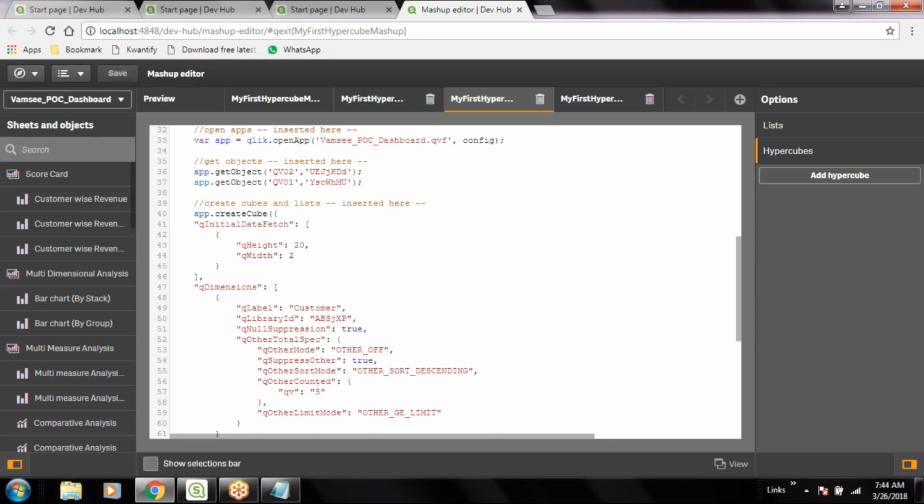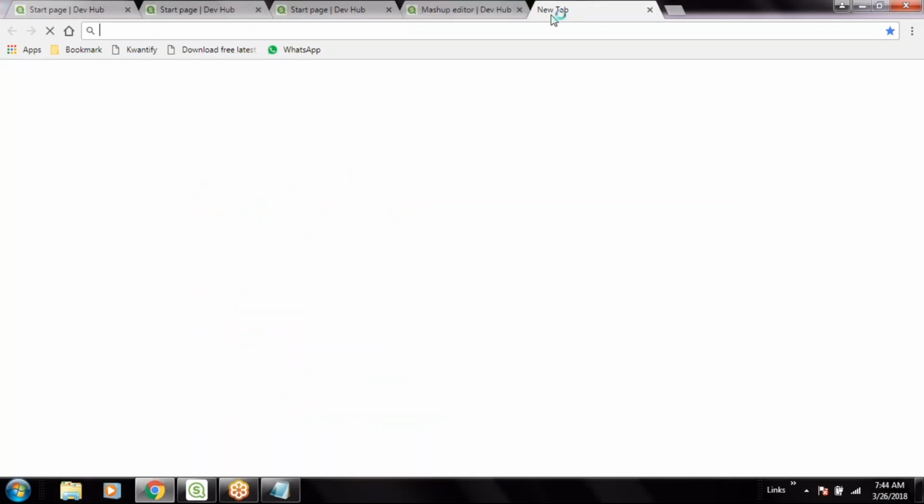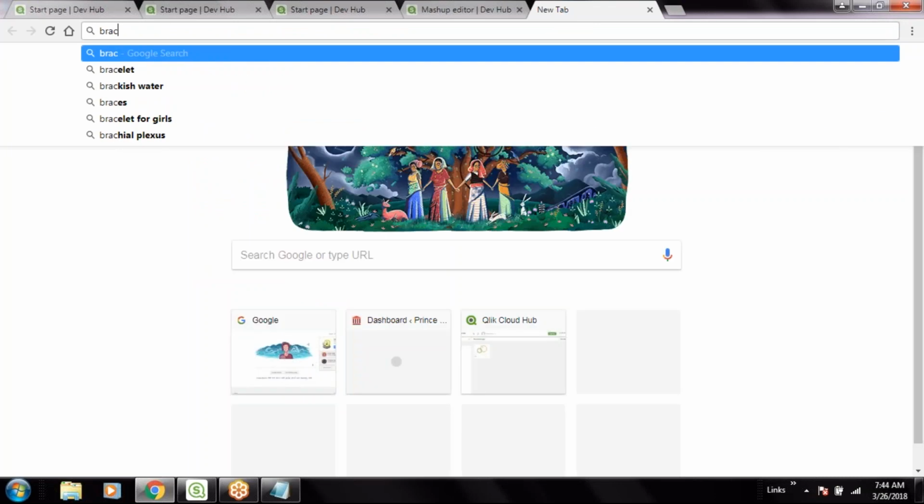So how can we create a JavaScript file for a bar chart, a pie chart, a line chart, an area chart, because we have nothing here? So we have to go to branch.qliksense.com.